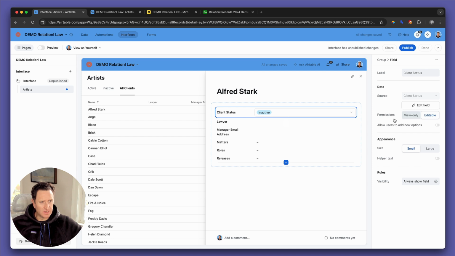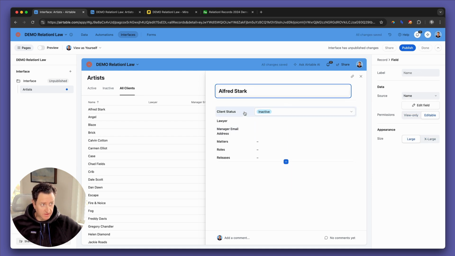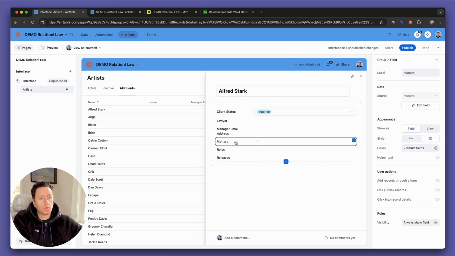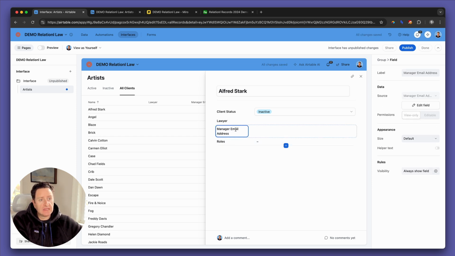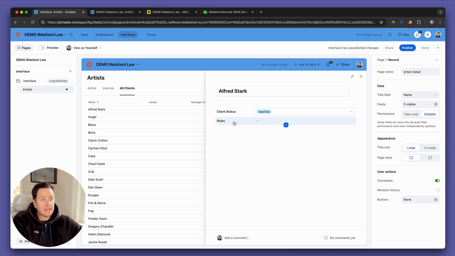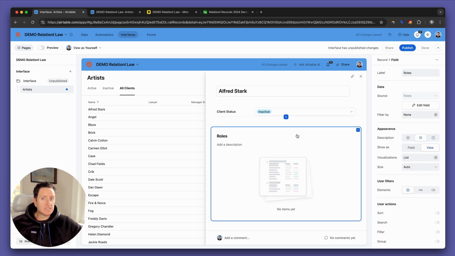This is really the only field, besides the name of the artist itself, that we can edit. Matters, roles, and releases. These are all linked record fields. So we're not going to come at matters from this direction. We're not going to, at the moment, come at releases at all. Let's say this information can be displayed, sure, but doesn't have to be. And then this roles table, let's create this as a view. What that does is it takes that linked record and makes it into like a child table in the detail screen, which is what you're going to need.